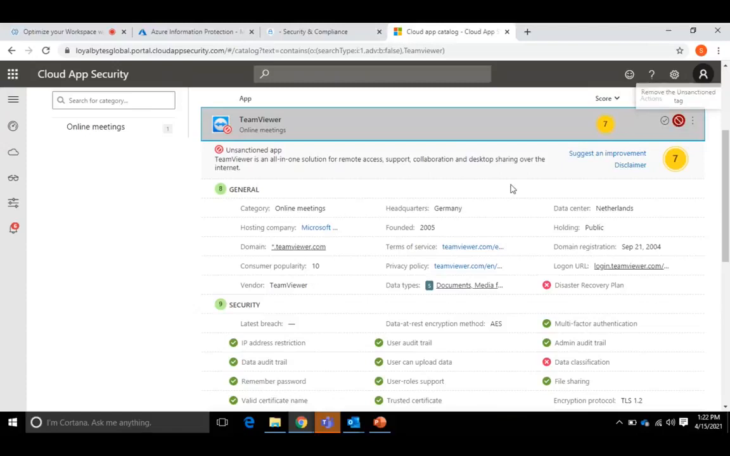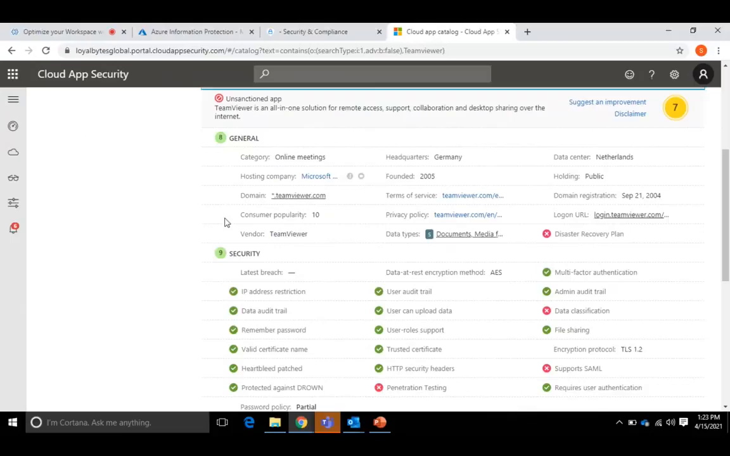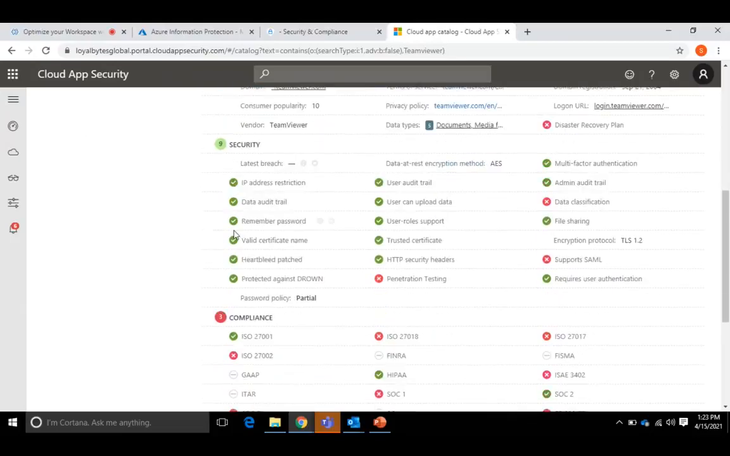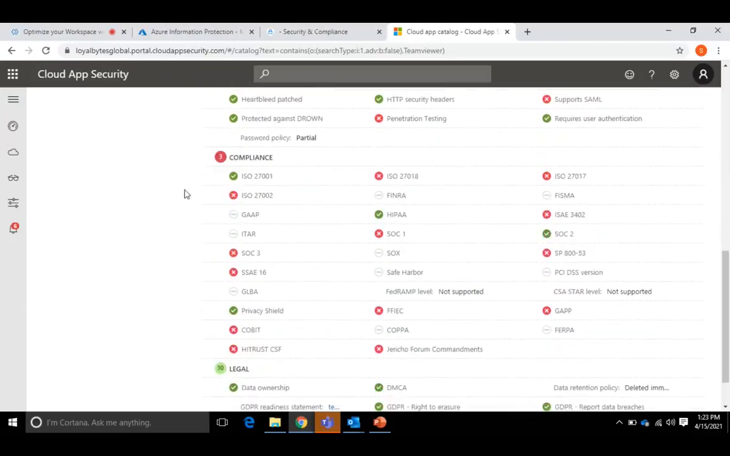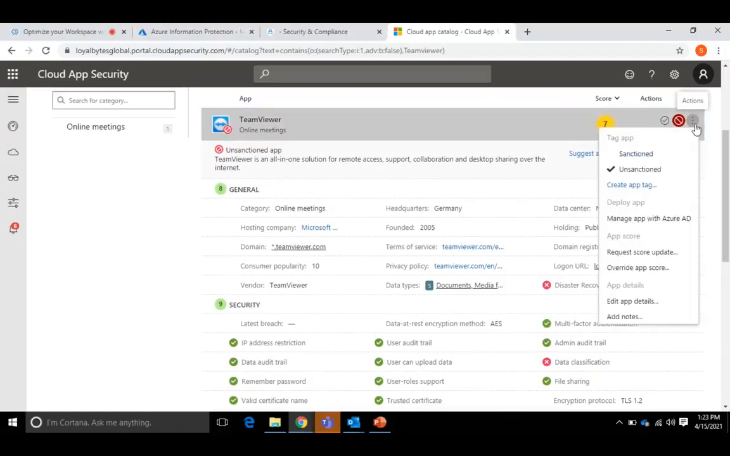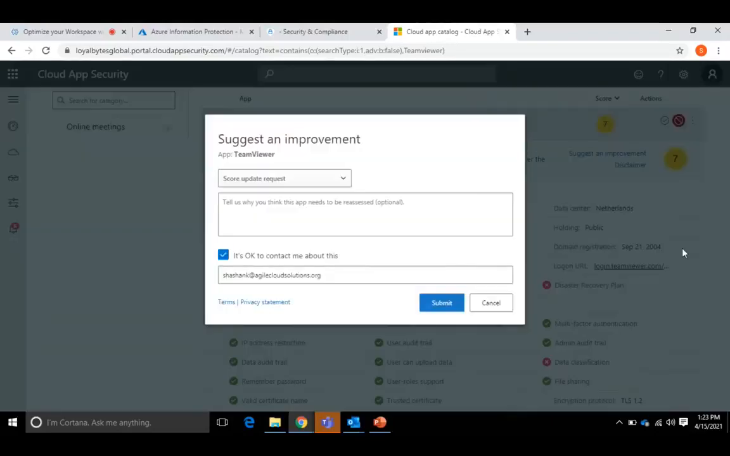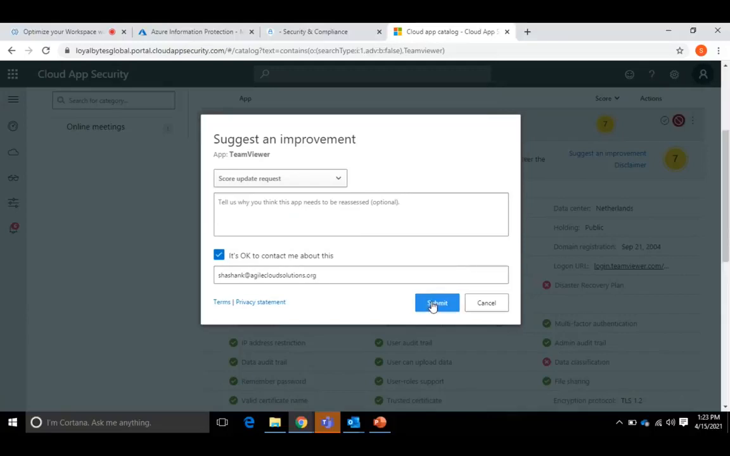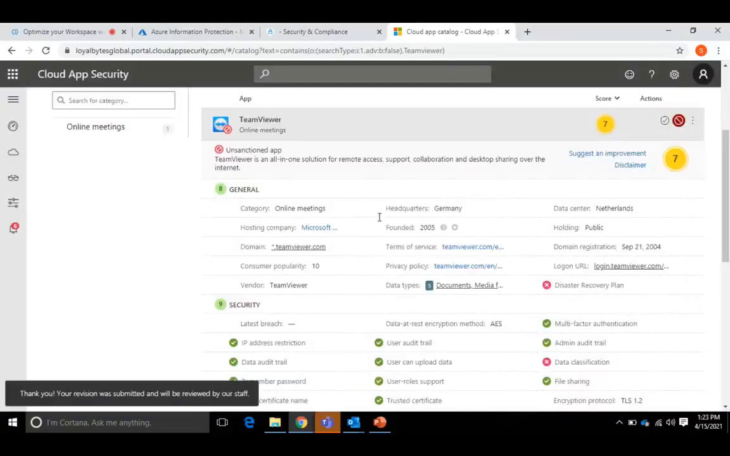If you unsanction this, users are not going to download whatever they're synchronizing from their environment. So a certain number of compliance requirements are not matching the prerequisites that Microsoft has defined. That's why this app has scored lower, and might be risky for your environment. You can suggest an improvement of the score over here, and you can request Microsoft to update the score if you're willing to use this particular application.